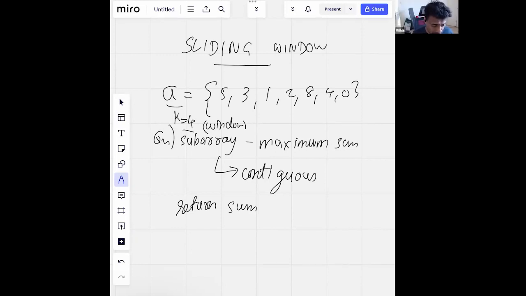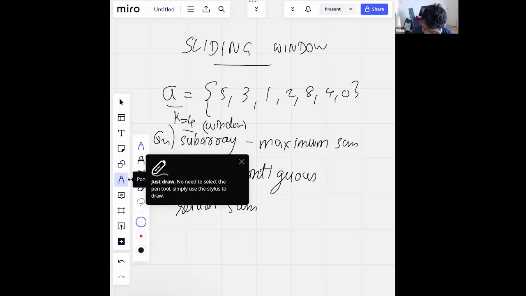Okay, sorry. This is the question, which is you're given an array like this. A is equal to 5, 3, 1, 2, 8, 4, 0, and the value of k is equal to 4, which is the window size. Which is the maximum contiguous subarray? I'll give you an example of a subarray.